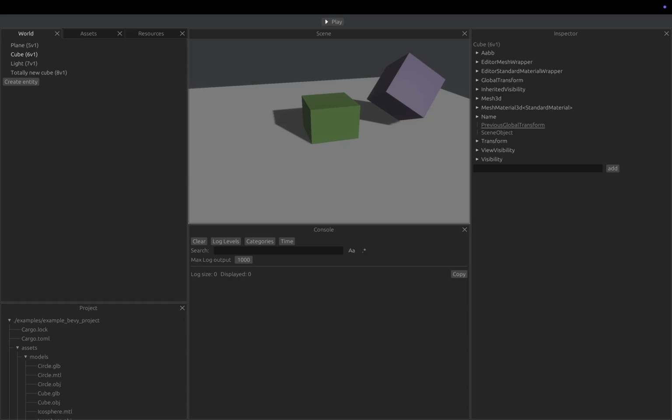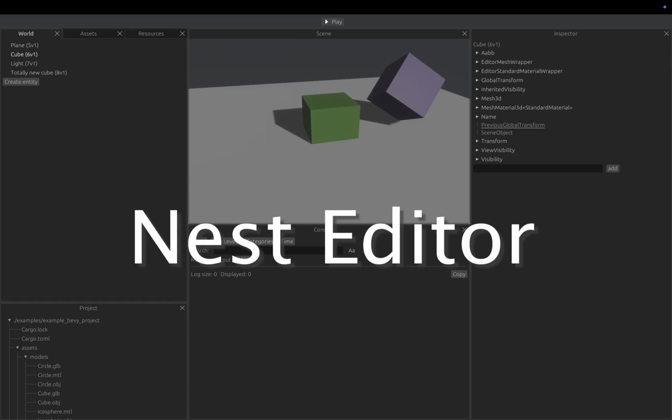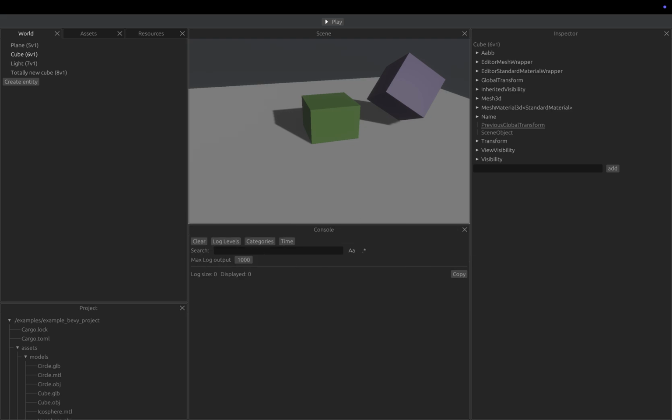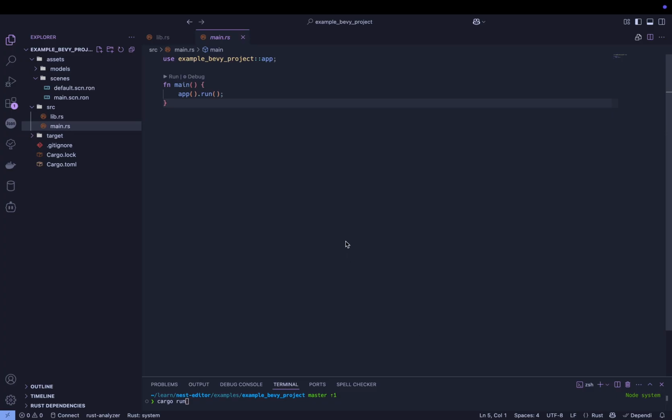Hey everyone! Today, we're diving into a fantastic tool for game development called Nest Editor. If you're working with Bevy Game Engine, this editor is designed to make your workflow as non-intrusive as possible, offering a plug-and-play experience. Let's get started!